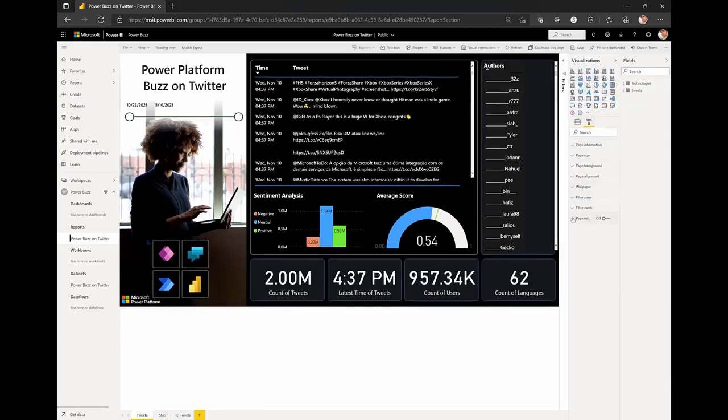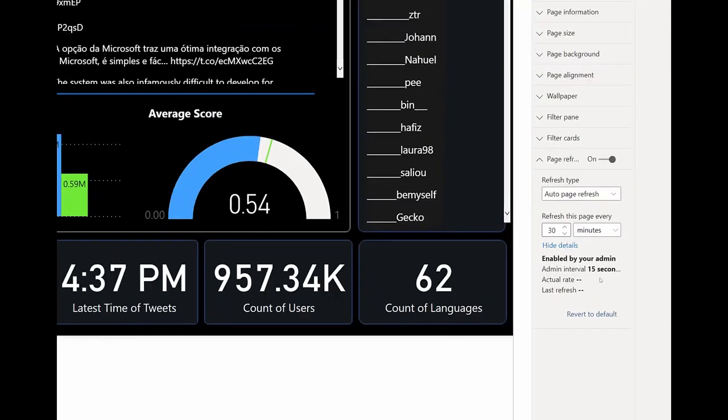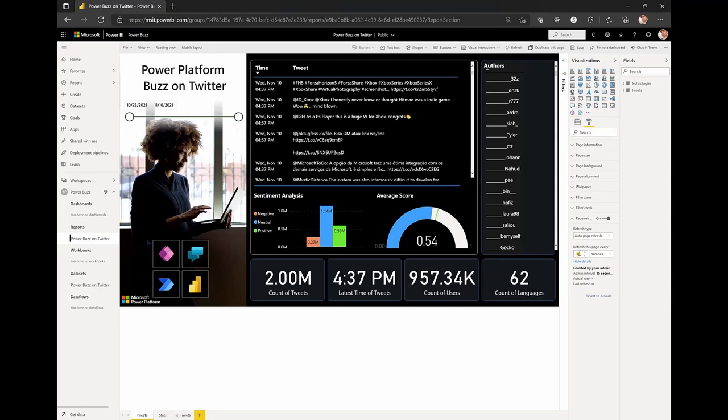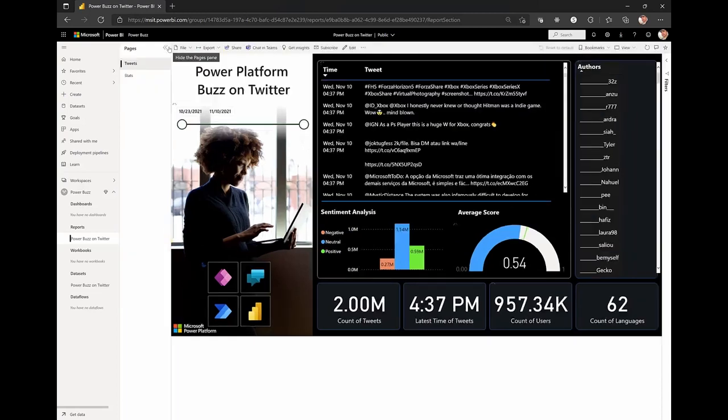Switching the report into edit mode, we enable and expand page refresh and set the desired frequency. This premium capacity allows page refreshes as quickly as every 15 seconds, so let's use this as the value here, ensuring that the latest tweets come in with minimum delay. With the report saved, let's review the average sentiment score across Power Platform.